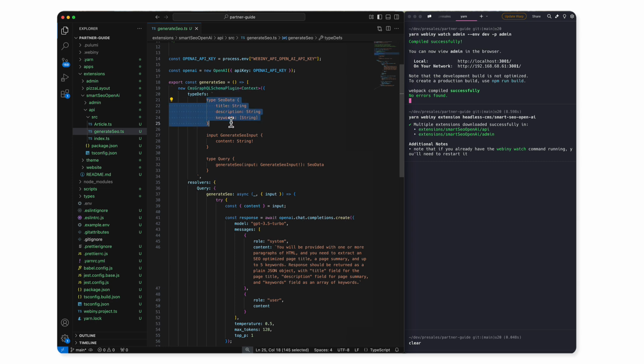First, we're introducing a type that has a title, description, keywords, attributes. This is the type for the response for our query. Then we have an input that just has content string. This is basically the definition of the input for the query, and it only takes the content attribute. And finally, we have our query, which is called generateSEO. It has an input of the one that we defined here and returns this as a response.